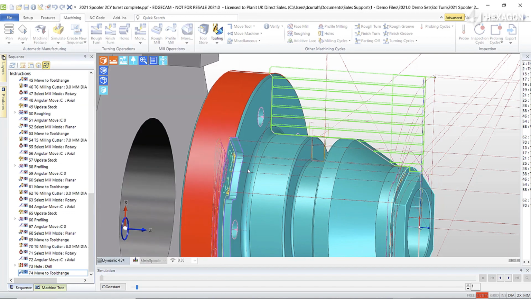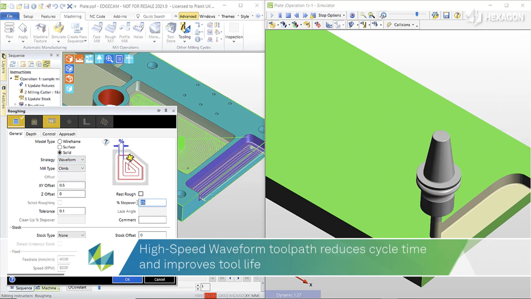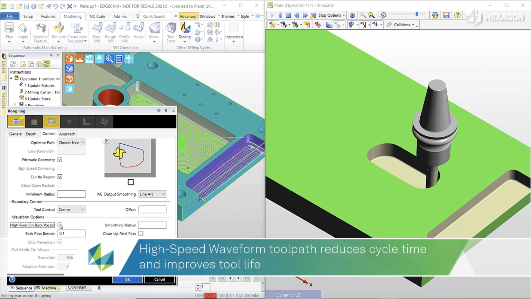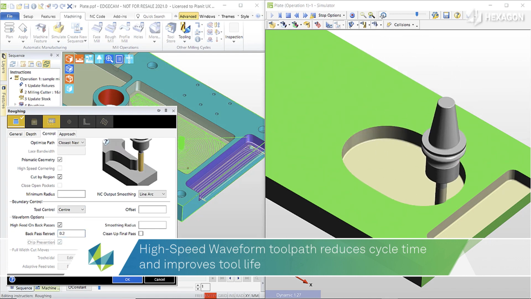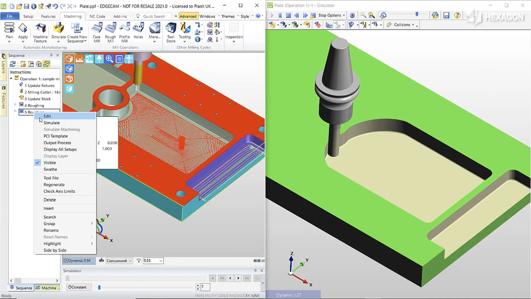EDGECAM's waveform roughing toolpath provides immediate productivity gains compared to traditional CAM toolpath. This proven high-speed, constant engagement roughing is available in both milling and turning. Waveform significantly reduces machining time while increasing tool life.